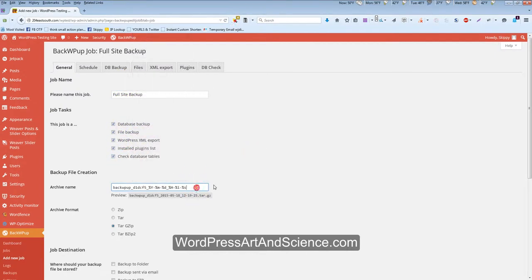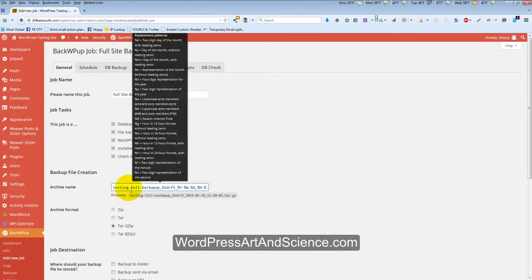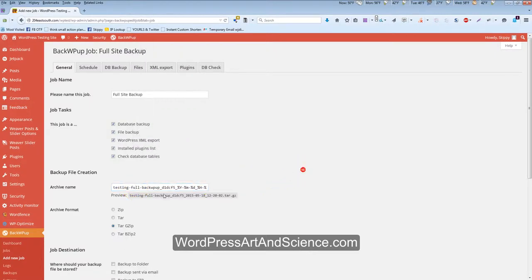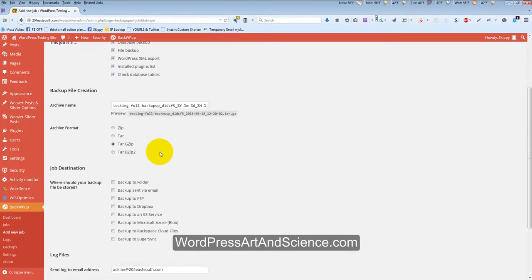And again, down here, I've got to name my file. I'm going to call it testing and full, so that I know it's from my testing site and I know it's the full backup. Everything else I'm just going to leave alone. I'm going to tar gzip it. We're going to back this up to a folder.